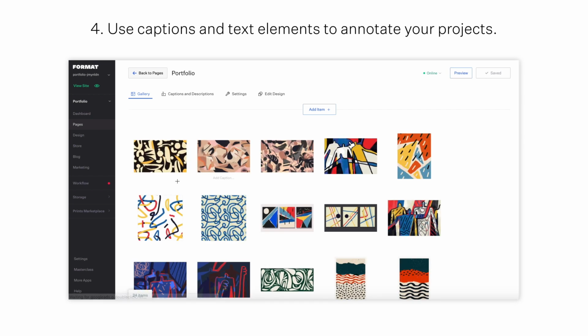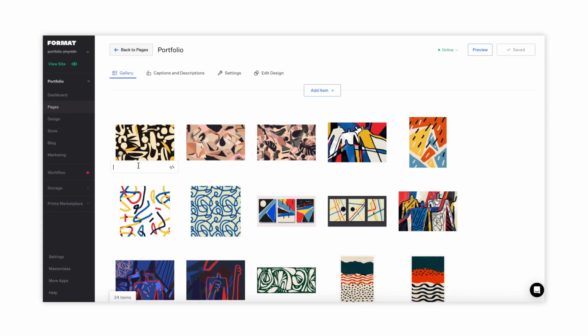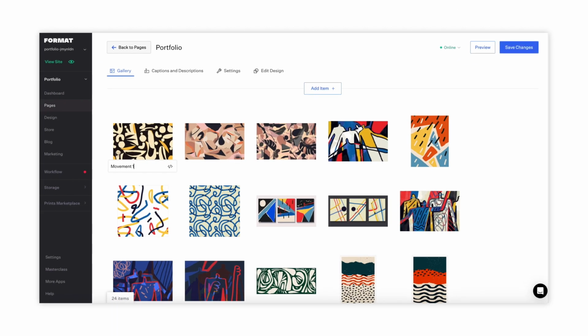4. Use captions and text elements to annotate your projects. You often see artists including artist statements as separate pages on their sites. Instead, think about incorporating related text within your gallery pages so that visitors connect the writing with the work. Think of it like the didactic panels you see in a museum. Offering context is best done alongside your work.